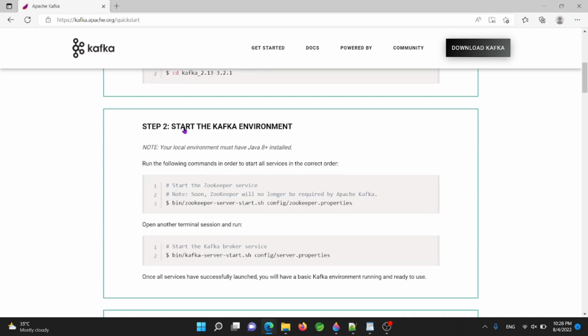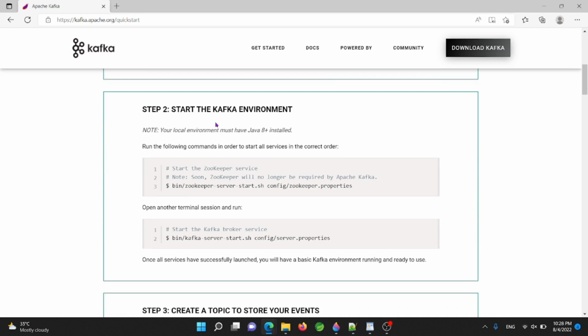Now the second part. The second part says that we have to start the Kafka environment. So in this there are two parts, starting Zookeeper and then starting the Kafka broker, which is the Kafka server. Here this is the command written for the Linux machine. Inside bin there is a zookeeper-server-start.sh file and then you have to link the configuration file zookeeper.properties and then it will start the Zookeeper server.